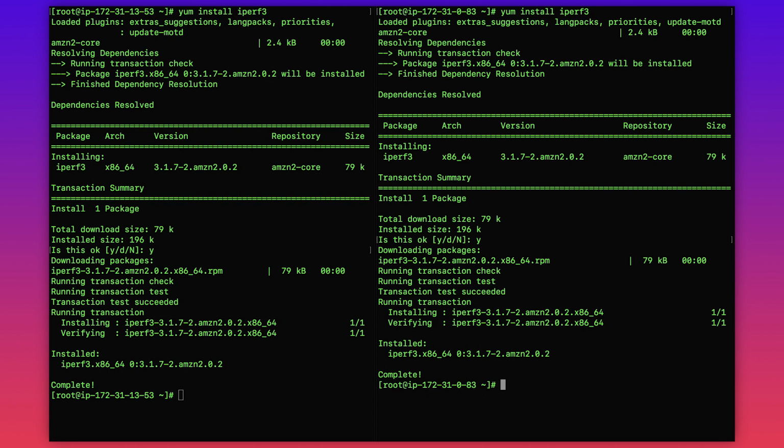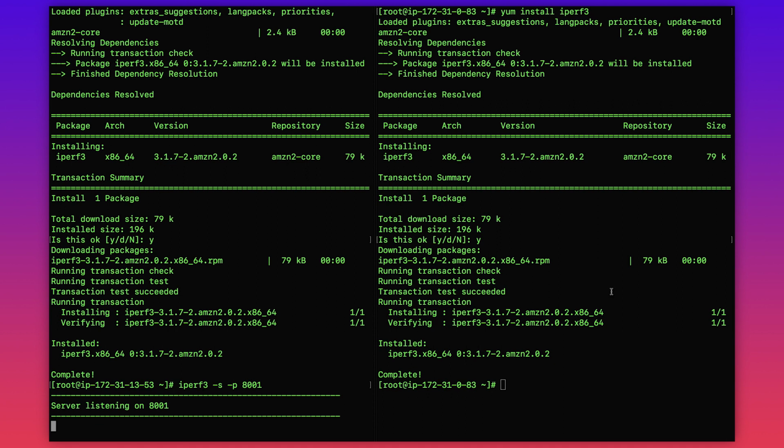On instance A, run the iPerf 3 command in server mode. I am using the port 8001 for this test, and I have configured my security groups and network ACLs to allow traffic on this port. The -s option will put the iPerf 3 in server mode, and the -p option will set the desired port.